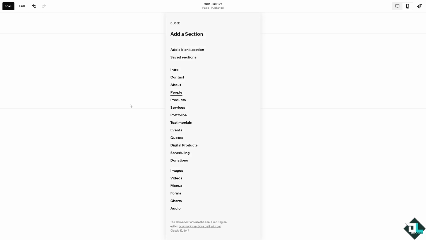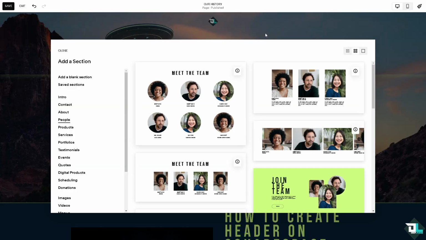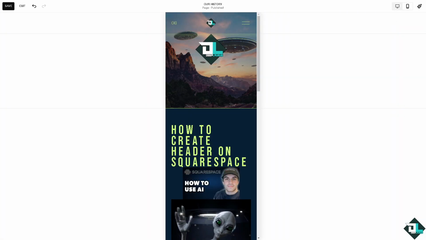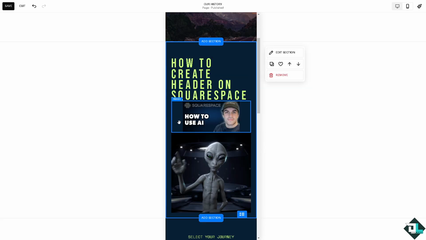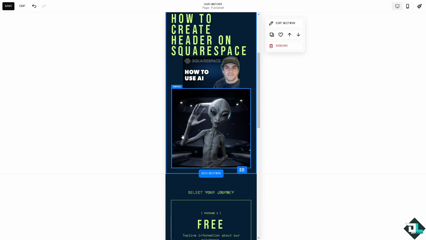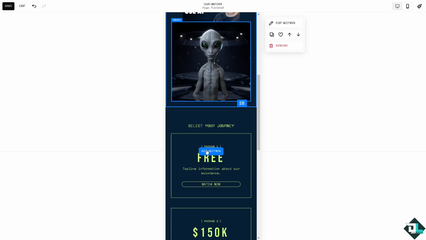You want to make sure that a responsive header design ensures that your site looks good on all devices, desktop, tablets, and smartphones. I'm going to click on this for now. I'm going to exit, click on the mobile view, because a mobile-friendly header with larger buttons or links makes it easier for users to navigate using touch devices.